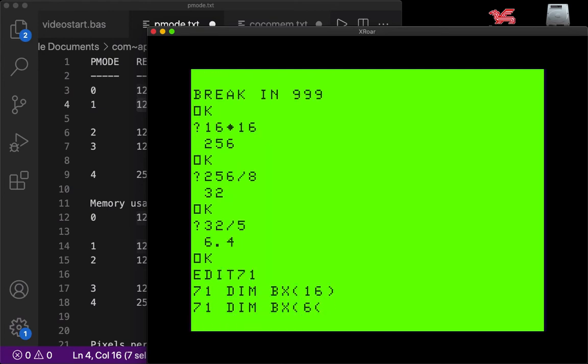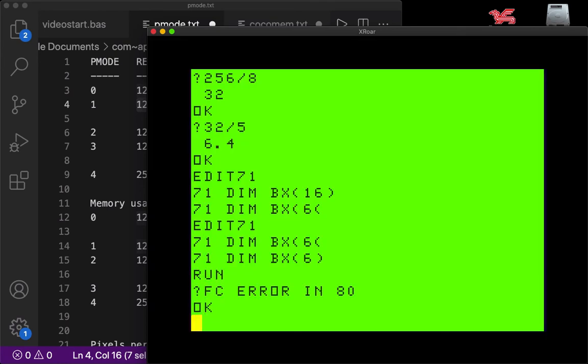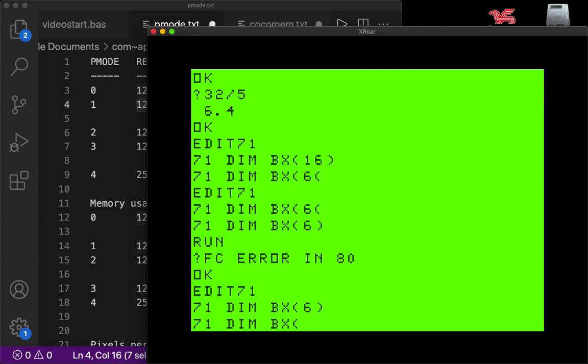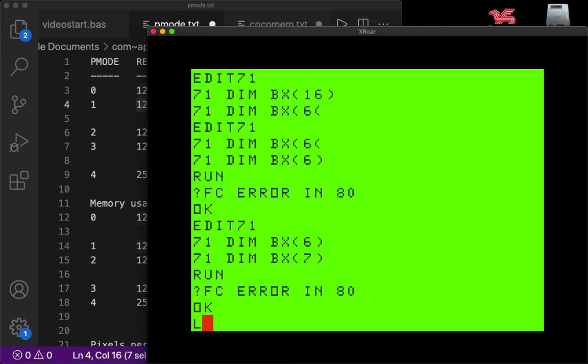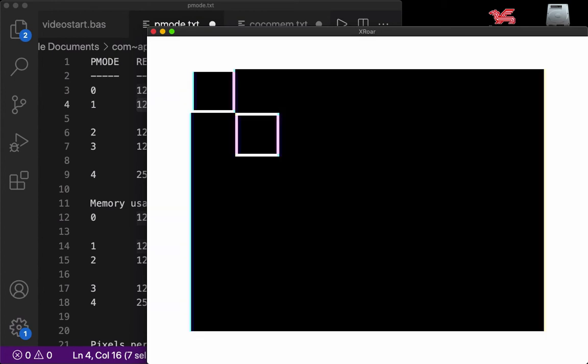So I think this will work in this mode. Ah, but wait. It doesn't. Am I off by 1? Well, it looks like there's something else going on here. Let's go back to p mode 0. Oh, wait, it works just fine.